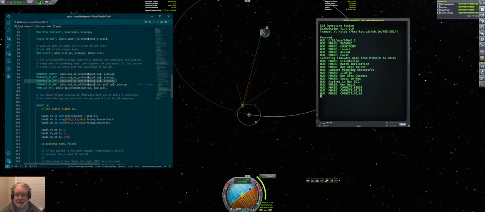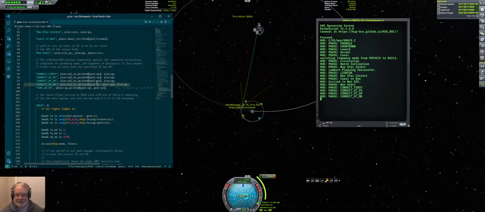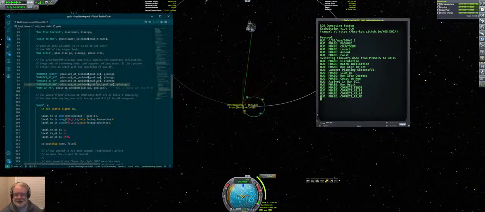And this last correction at MD says do this correction when we're halfway between periapsis and apoapsis. This is most useful if we've got an eccentric orbit, and it'll do one burn that tunes them both up at once. Now, none of these have exerted any control at all over our argument of periapsis, which means if we very carefully placed our periapsis at a given longitude, this is going to mess it up.